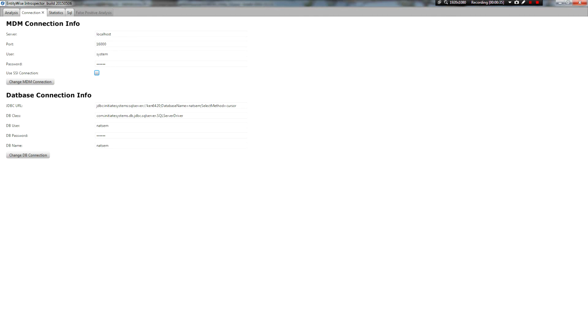The connection information is using the initiate/infosphere JDBC jars to make the connection. So you would define the JDBC URL, its JDBC class, and then the user, password, and database name of the database itself.